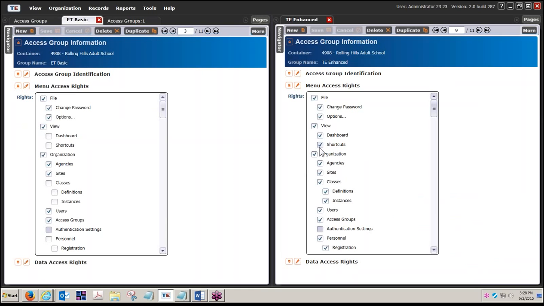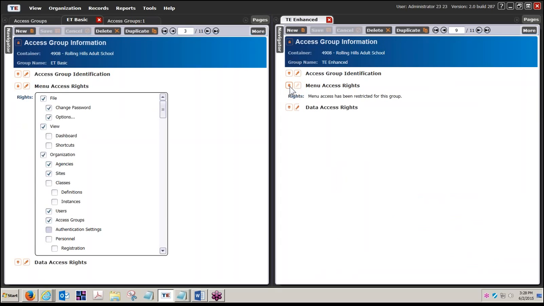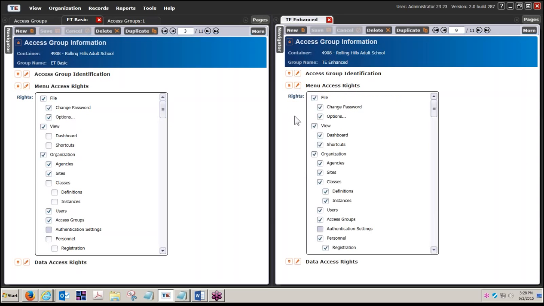Now, when "menu access has been restricted for this group" displays, this tells you that settings have been applied to menu access rights for this group. The menu access has been restricted for this group. This is what I was referring to. Now, click the edit icon, like I just did, to view these settings or make changes.